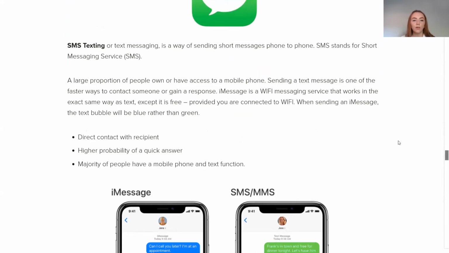So for messaging and communication, SMS or text messaging is a great way to send people information. It's a way of sending short messages from one phone to another phone. SMS stands for short messaging service, but it's something we know and understand as texting. A large proportion of people own or have access to a mobile phone. Sending a text message is one of the faster ways to contact someone or gain a response.